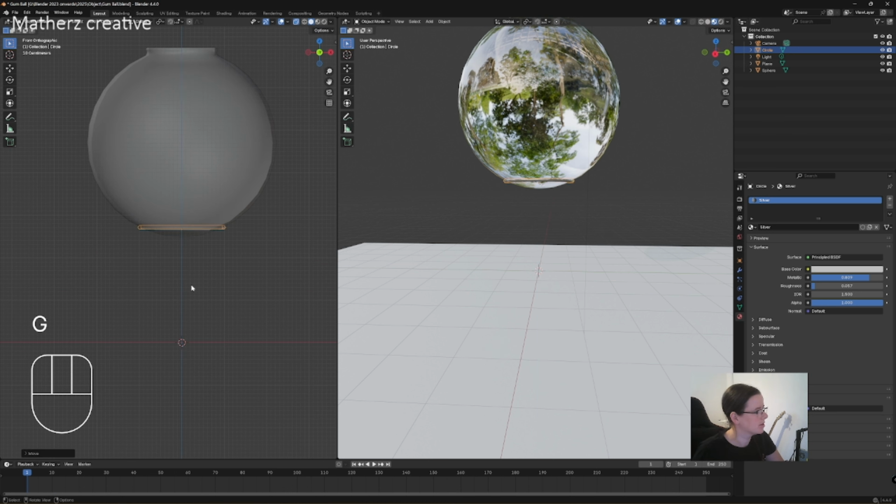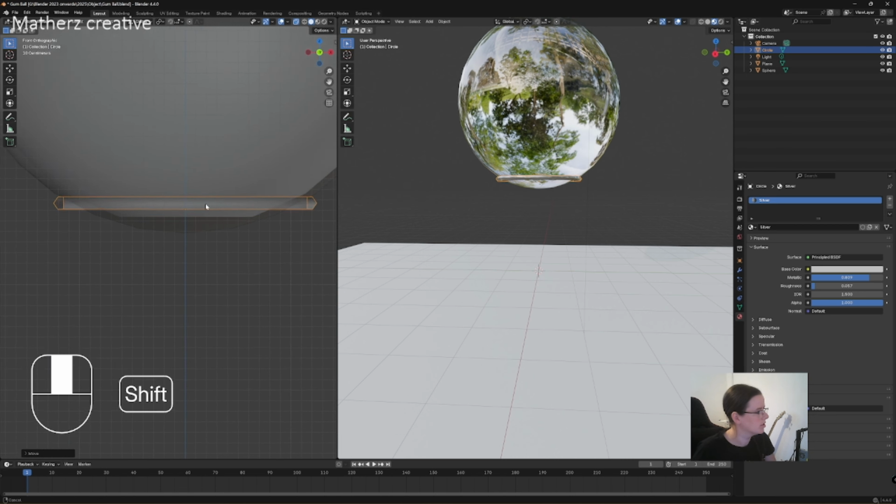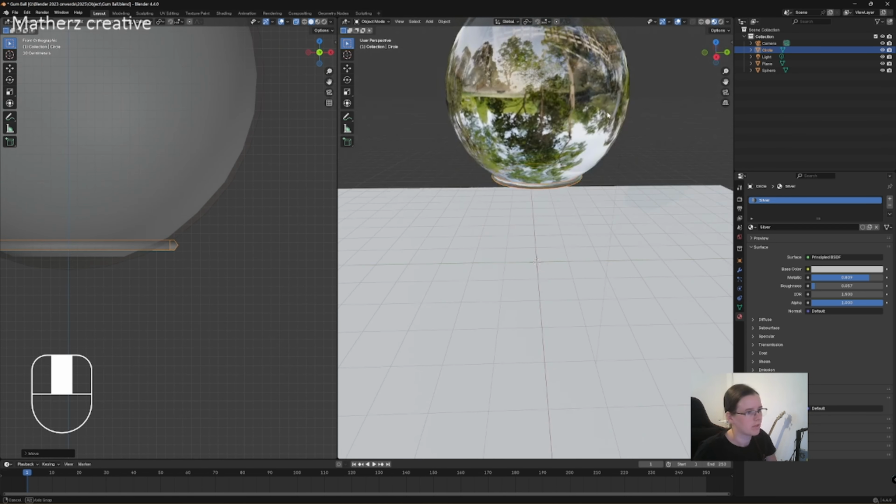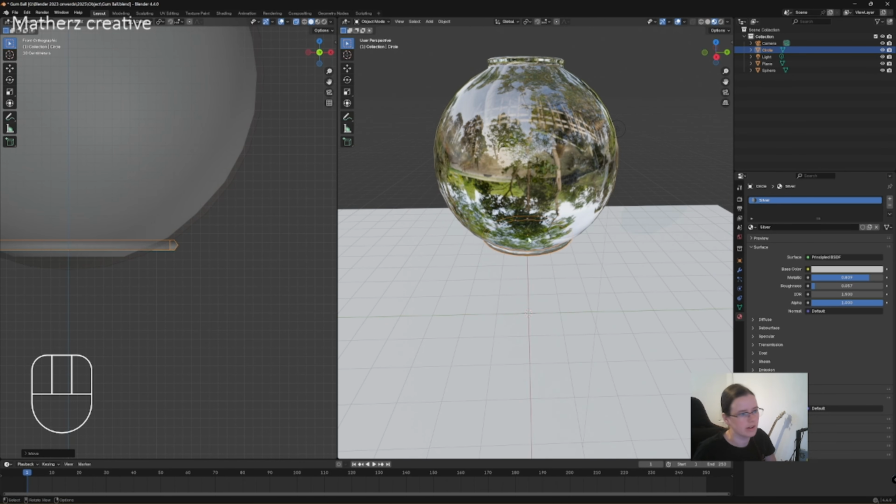So we can press G, bring it up. Let's just have a look at some of my notes here. Let's scale this just about here, I would say. Make sure that your edges are just touching just about here, so it just sits and fits. It's not intersecting with the bowl, it's not too far up, it's not too far down, it sits nicely.